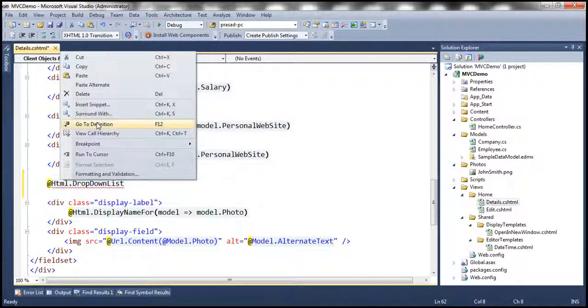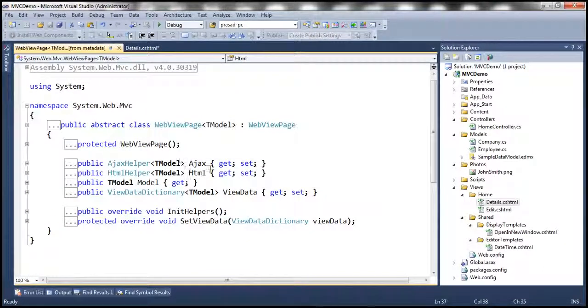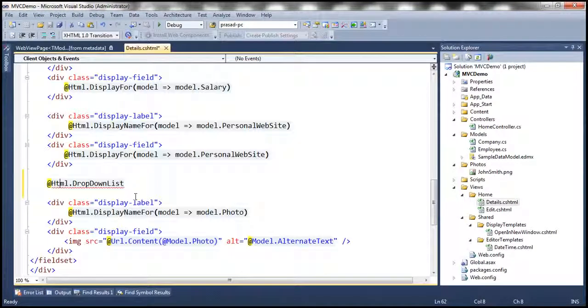If I right click on that and go to the definition, notice that this property is actually returning an instance of HTML helper. Within this class, we have these methods, DropDownList, TextBox. All of these are implemented as extension methods. So if we want to have something like @Html.Image, then we need to implement that as an extension method on this HTML helper class.